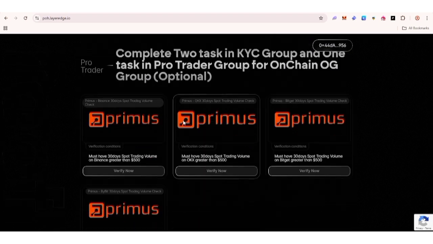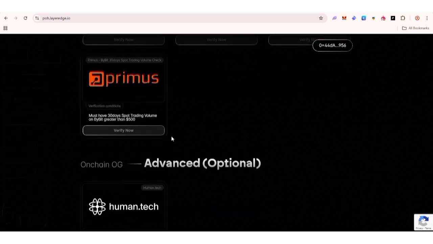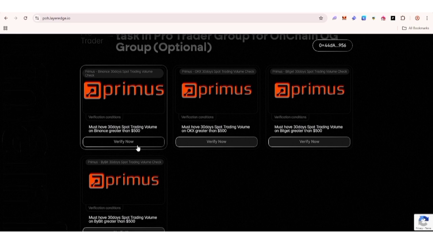So for those of you using centralized exchange, so if you know you have performed a transaction on Binance greater than $500 in the last 30 days, you can choose to verify it here. Same thing with OKX, same thing with BitGet, same thing with Bybit. So you can see it on the screen guys. Make sure to check if you have performed some tasks here.